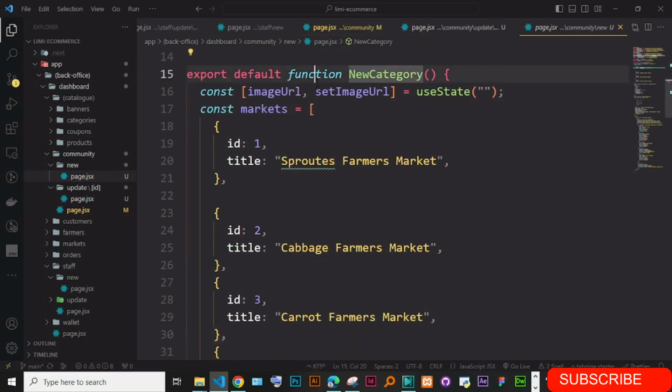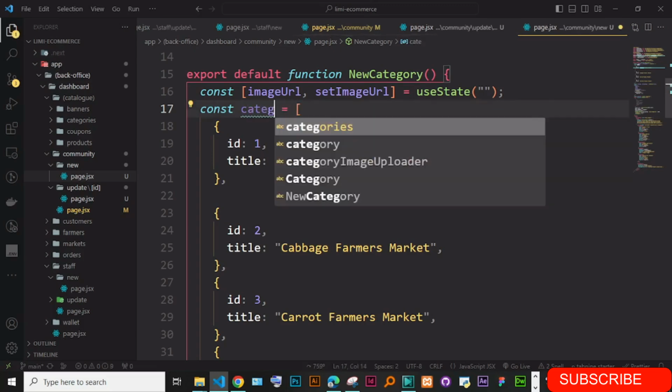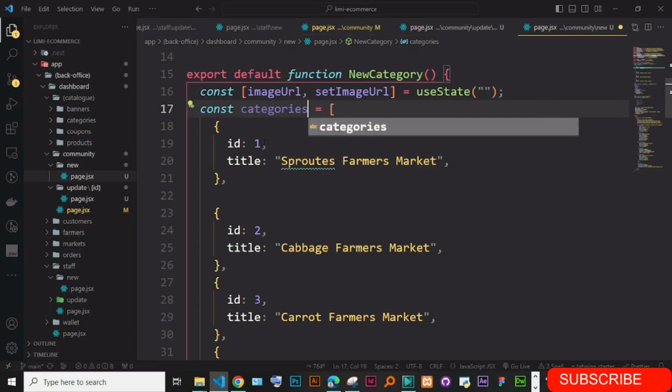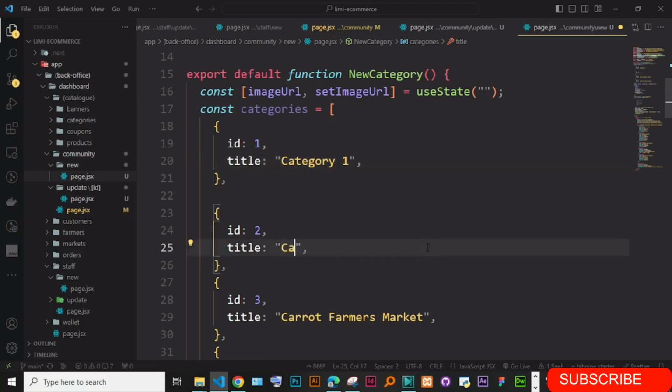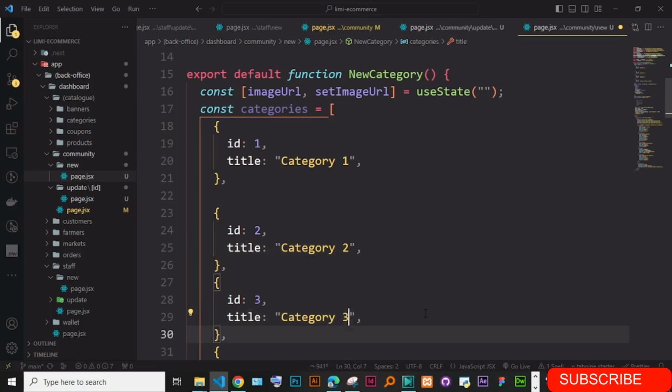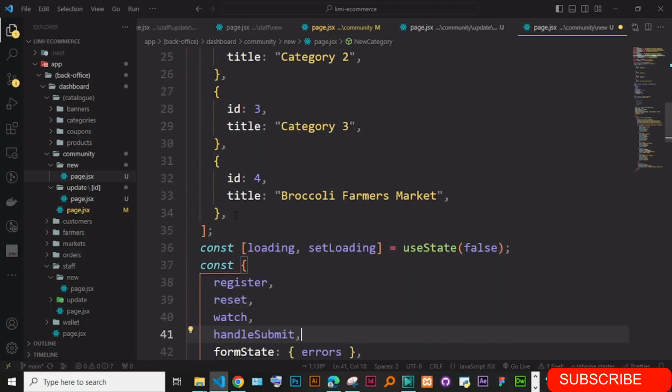Yeah, so here on the new, of course we'll have the image. So instead of markets, we'll actually have categories. I'm just going to have here category 1, category 2, and maybe category 3, and then the others I can just remove.